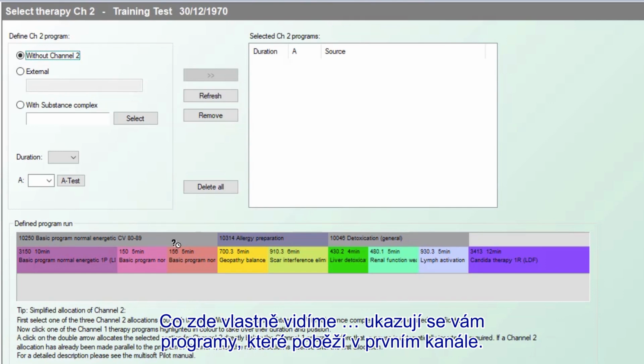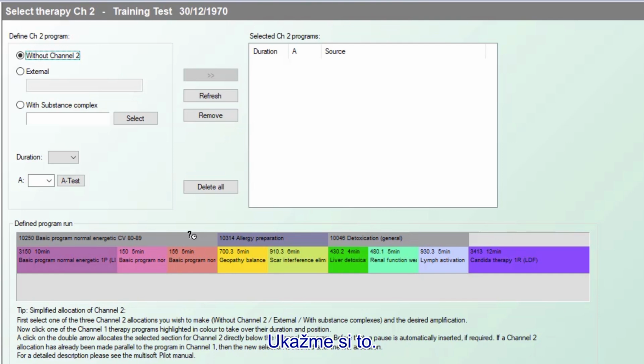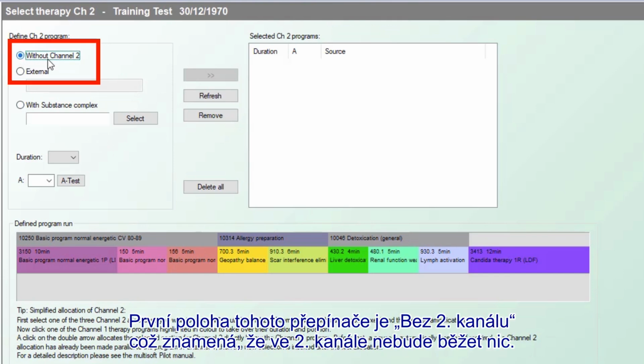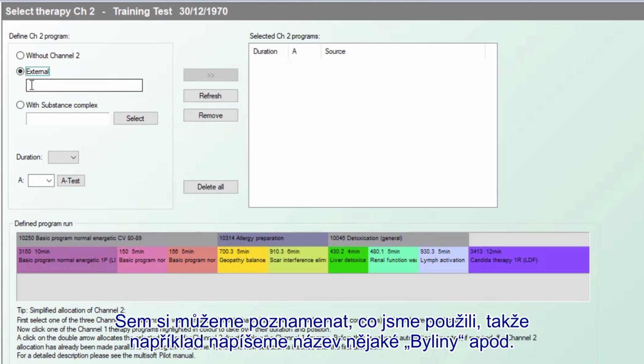What this layout does is it actually shows you the programs that you're going to be running in channel 1, and we can select substances to run alongside these. So let's demonstrate that now. So the radio button here is without channel 2, which means we're not going to run anything in channel 2. In external, we can put our own products into the physical channel 2 cup, the yellow cup, and we can type in here what it is that we're using.